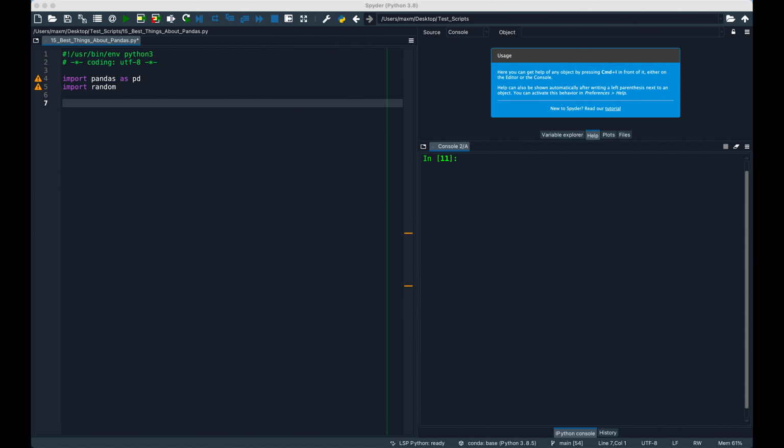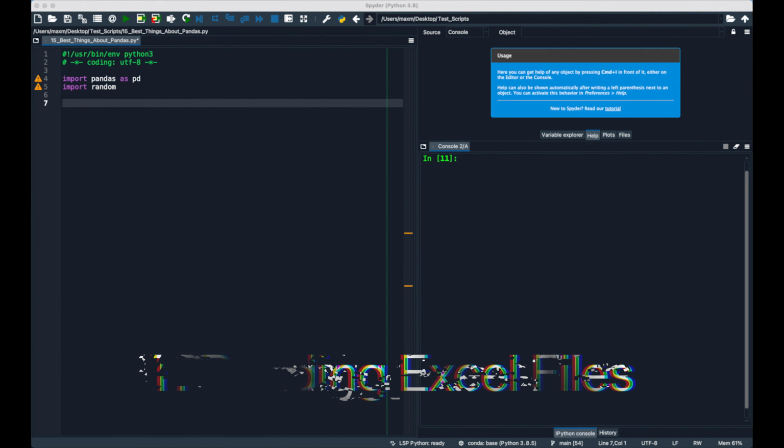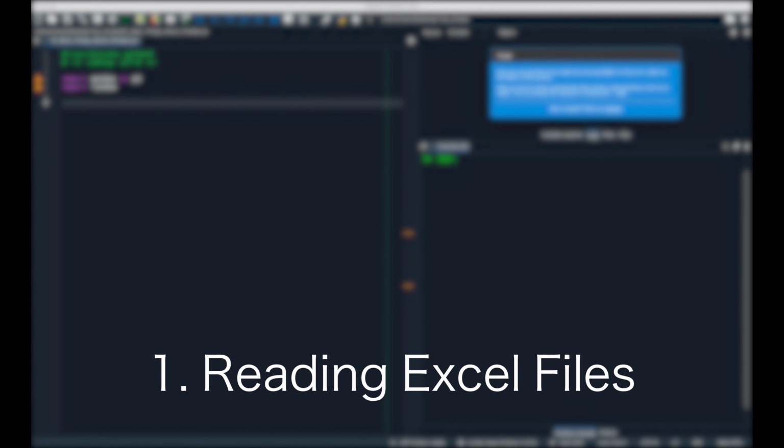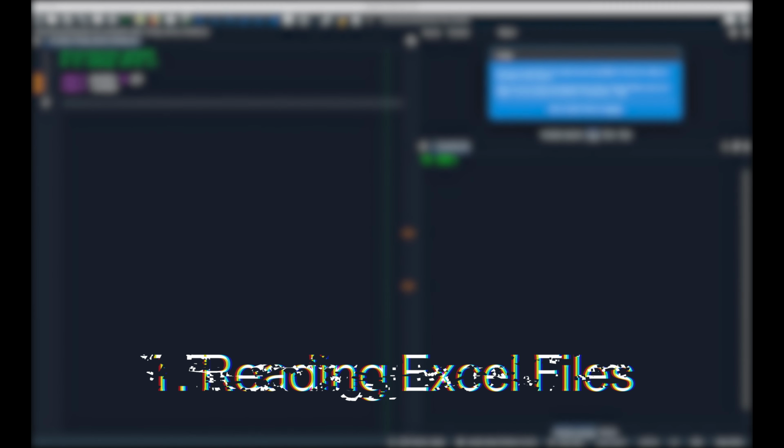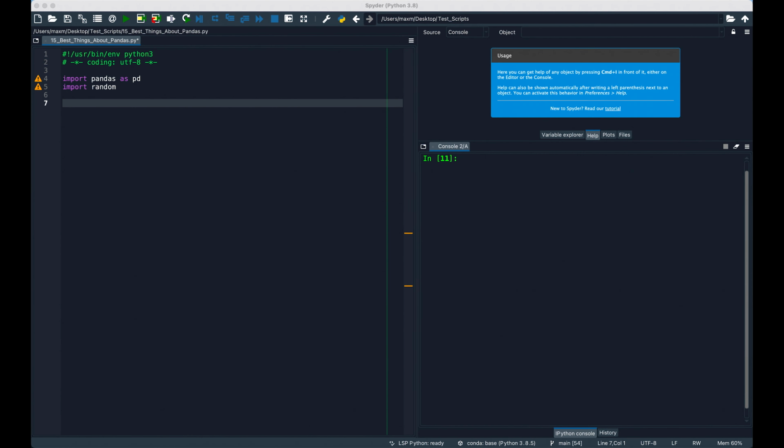Make sure to import pandas and random. I'll be importing pandas as pd for the video. So number one is reading Excel files. Pandas allows us to read Excel files with multiple data types and easily convert a spreadsheet into a data frame in one easy step. You can do it like so.